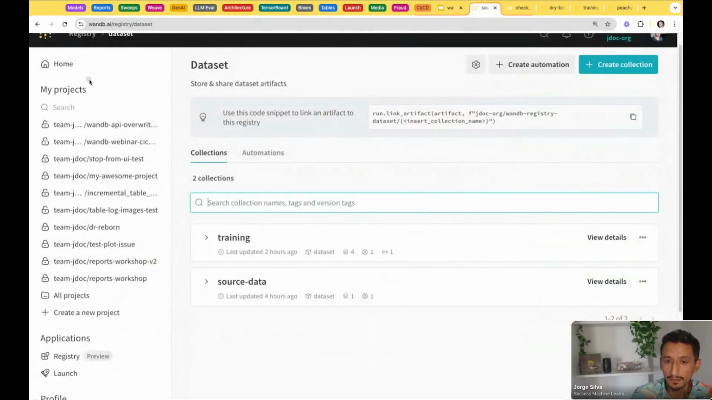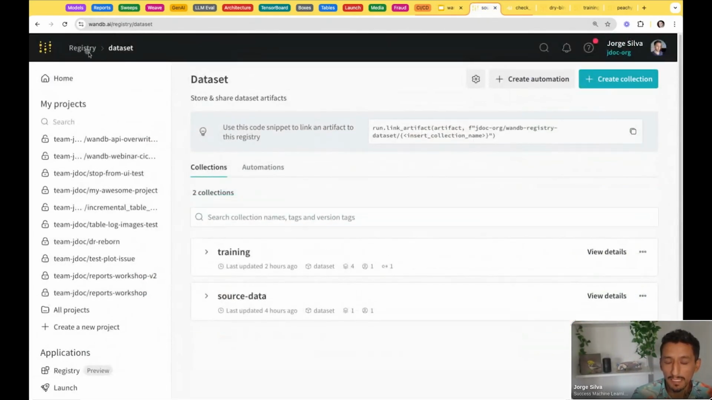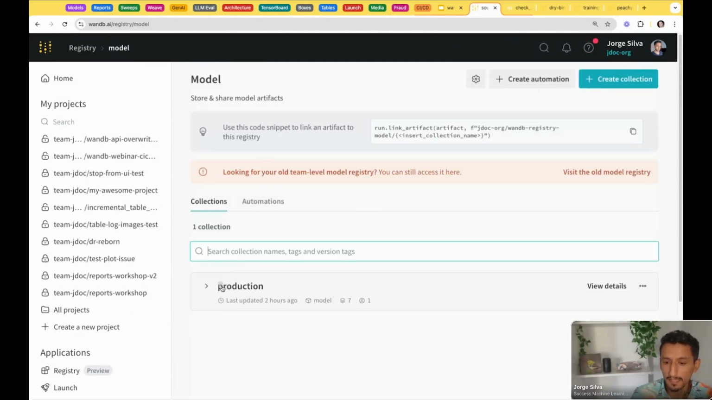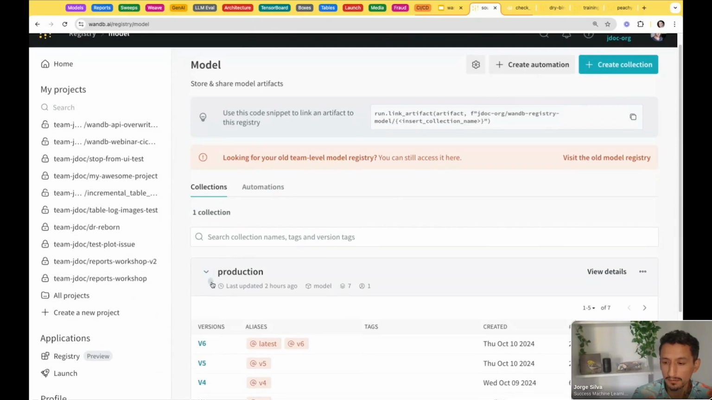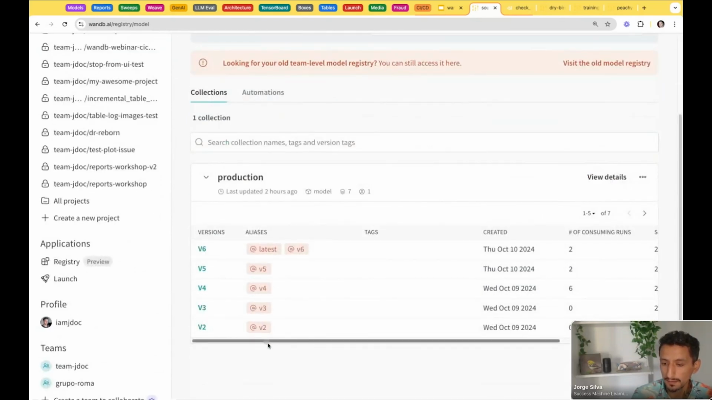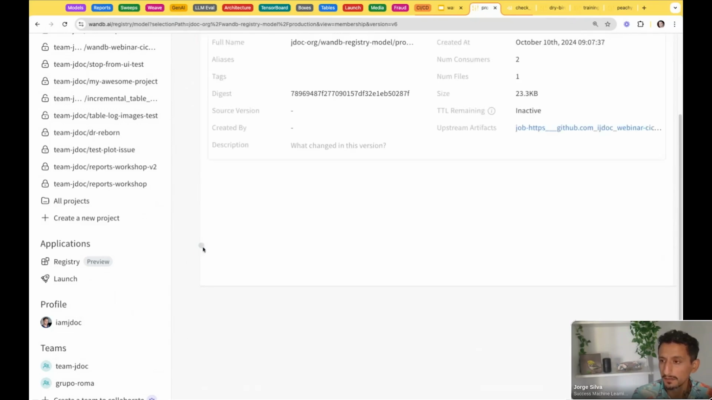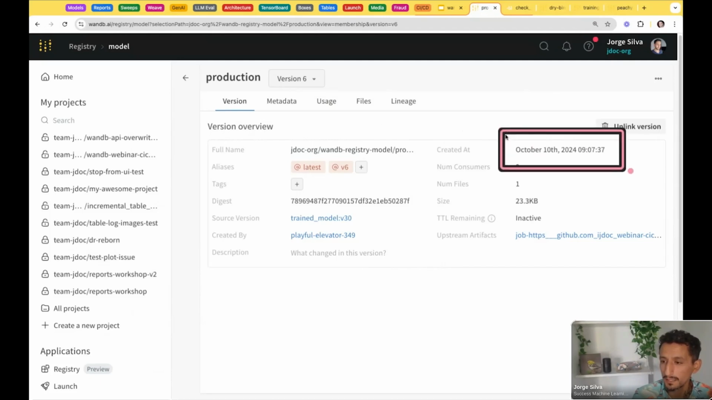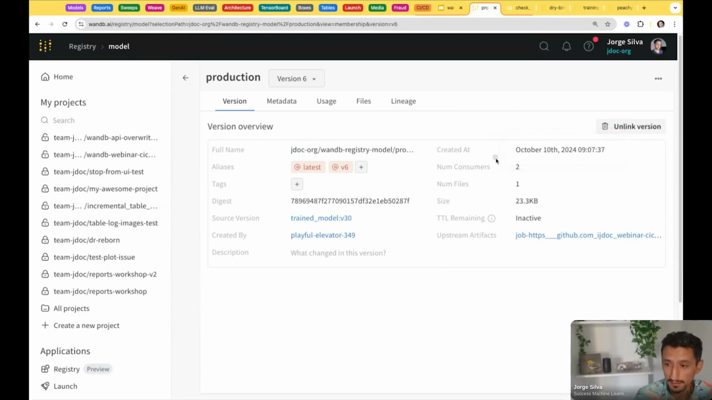So with that, we go back to our registry where we have our production models now. And as we can see here, maybe it's evident. Let's see the last version. Currently, locally, it's 11 a.m. So the last version was created at 9 a.m. So as we expected, no model was linked to the production registry.